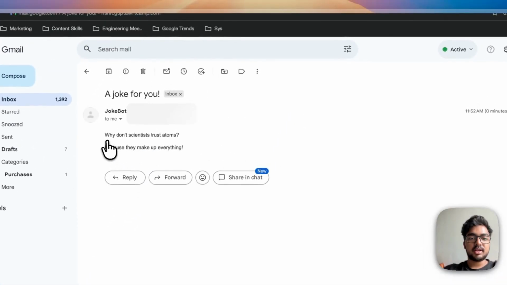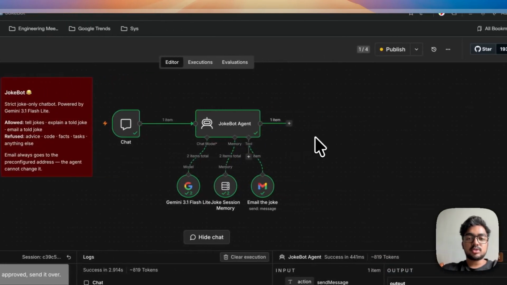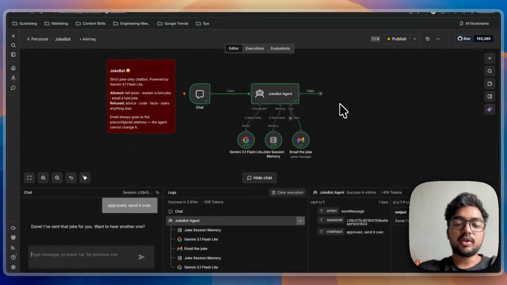I just received an email. Why don't scientists trust atoms? Because they make up everything. So this was one example that I could come up with immediately with automation tools like n8n and Claude Code. But the possibilities are endless.